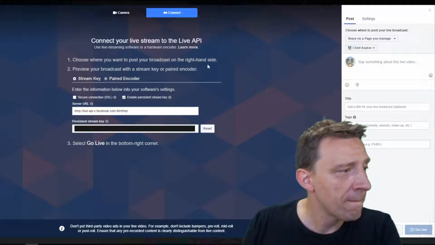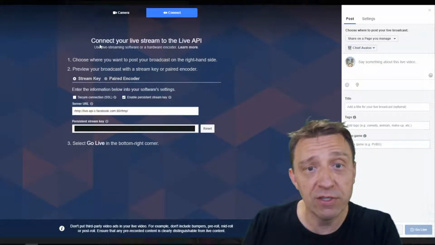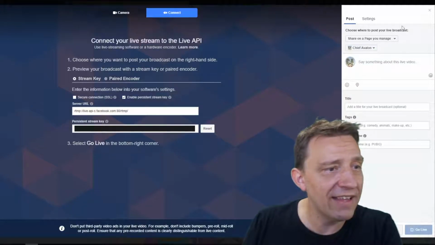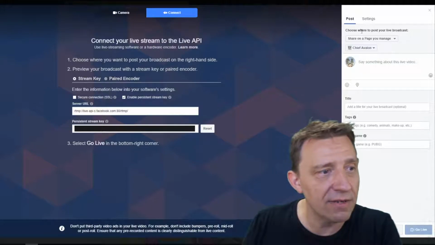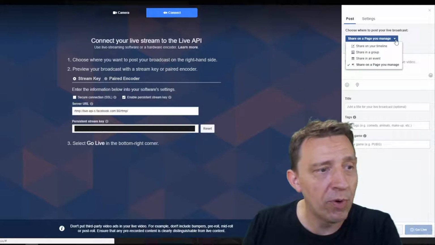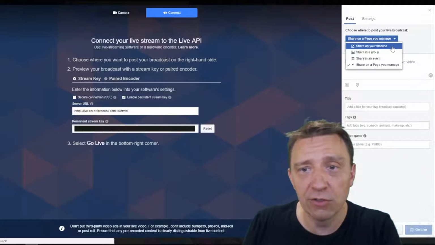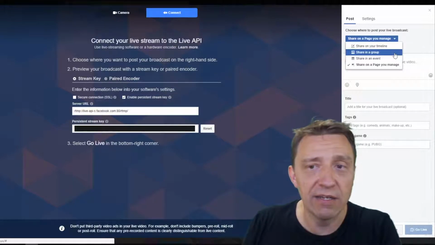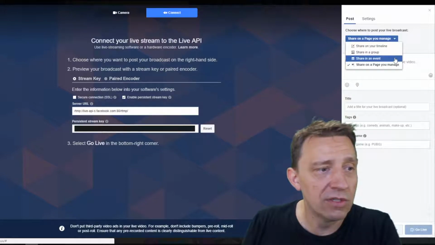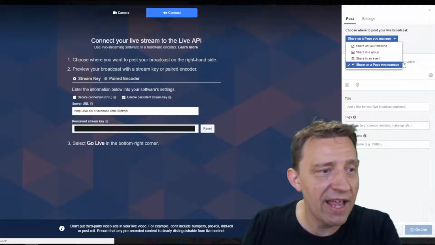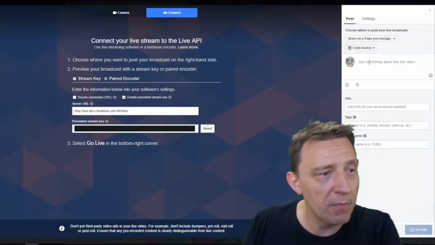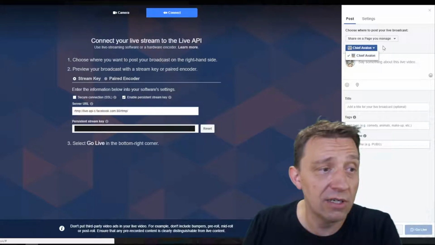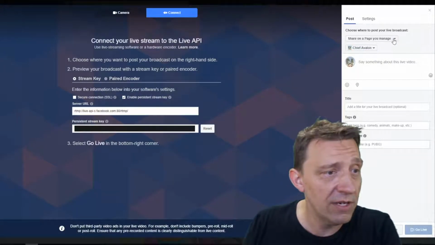Over here, it says connect your live stream to the live API. Choose when you want to post your broadcast on the right hand side. So you can basically add stuff here like when your broadcast should be posted. Should it be shared on your timeline? Should it be shared in a group? Do you wanna share an event? Or should it be shared on a page you manage? You can change the page, of course, when you select the page.